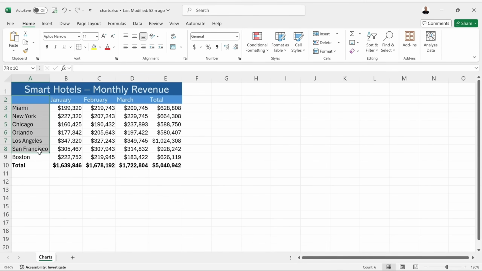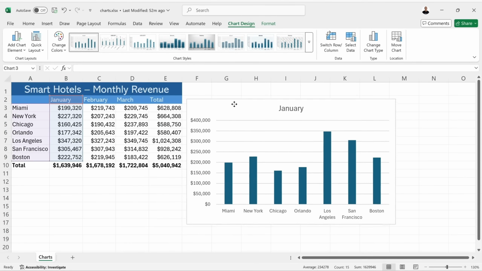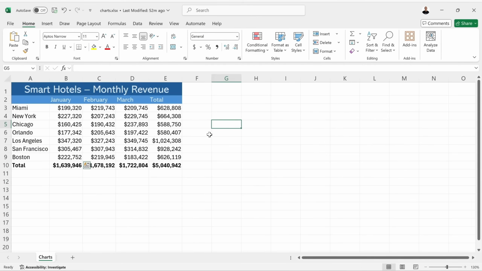I can analyze all cities for January. I can click, hold my mouse and select the entire interval. With this I can analyze all cities for January. Again, I hold Alt on the keyboard and press F1. With this I can create a chart for all cities for January. I'll delete this.